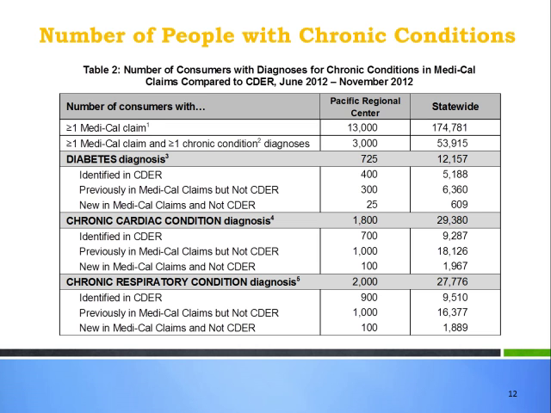For example, if consumer X was listed in row 3 of the previous quarter's report, they would be listed in either row 2 this report if the regional center did not change the diagnosis in the CDER, or the consumer would appear in row 1 if the information was changed in the CDER before the next reporting period was completed. In the remaining two sections of the table, the rows represent the same thing as in the diabetes section, except they pertain to chronic cardiac condition diagnosis and chronic respiratory condition diagnoses.